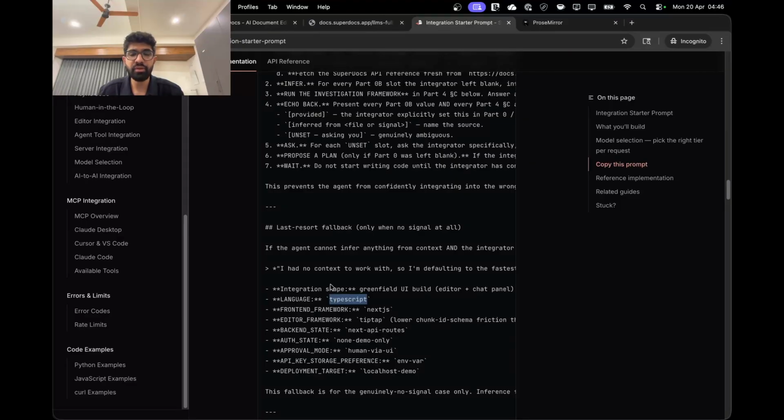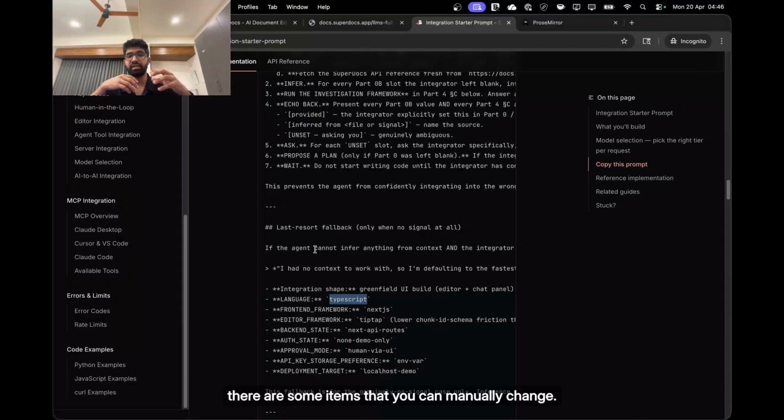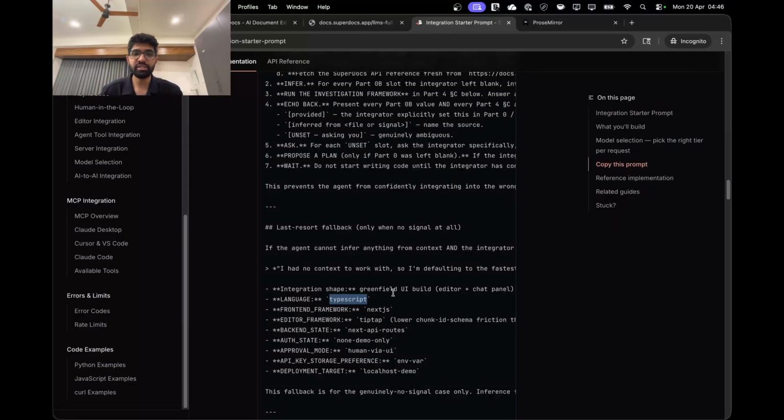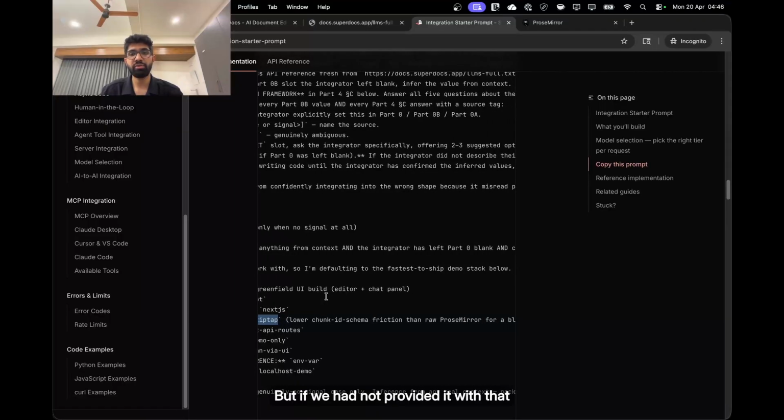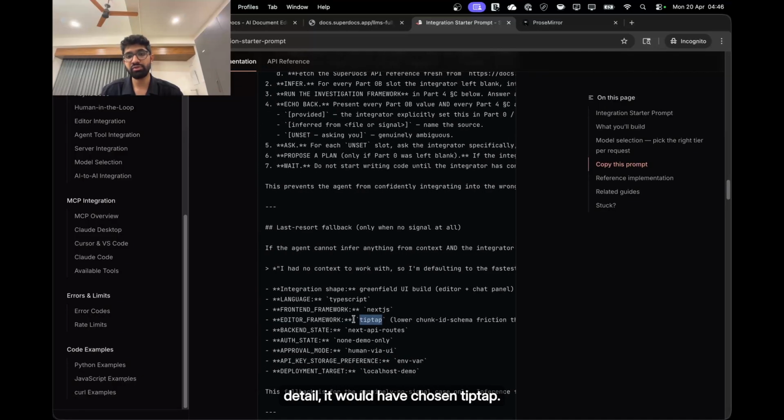There are some items that you can manually change. So if you want to use something else, you can just change it here. If you want to use a different editor, you can add it. Right now we are using ProseMirror, so it actively chose ProseMirror. But if we had not provided it with that detail, it would have chosen TipTap.